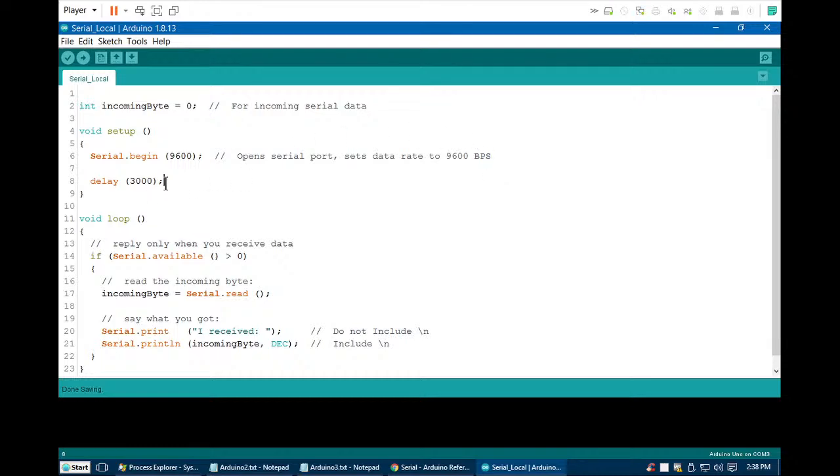Delay 3000 is to delay 3 seconds before you do additional operations on the serial terminal. The reason we want to do that is sometimes when you connect the USB between the computer and the Arduino board, the Windows platform needs to initialize the USB connection first. So this additional 3 seconds gives you enough time for Windows to finish initializing the USB connection.